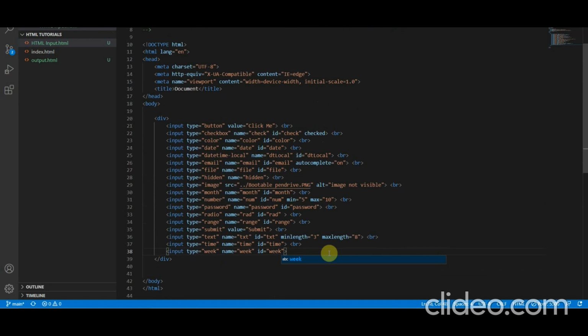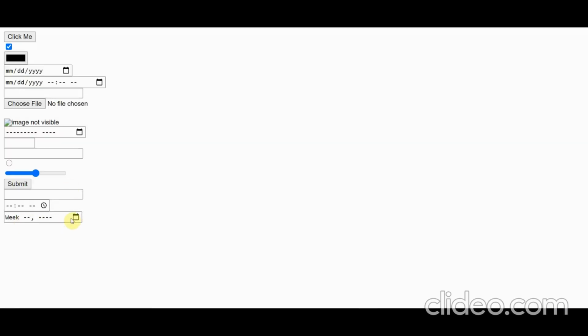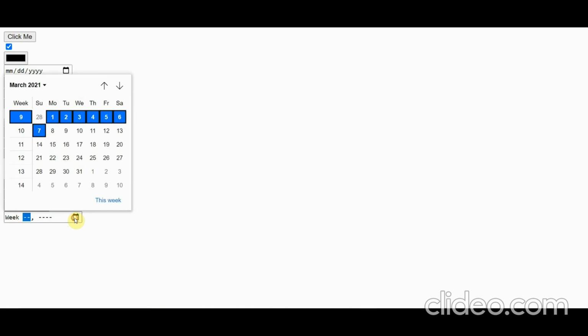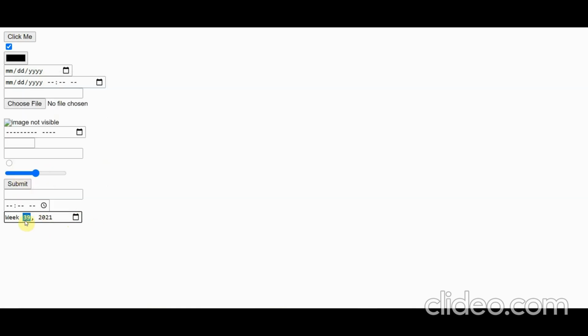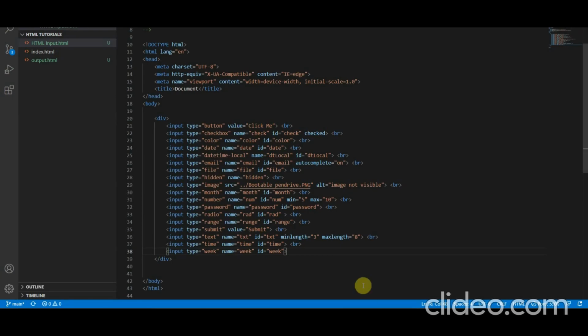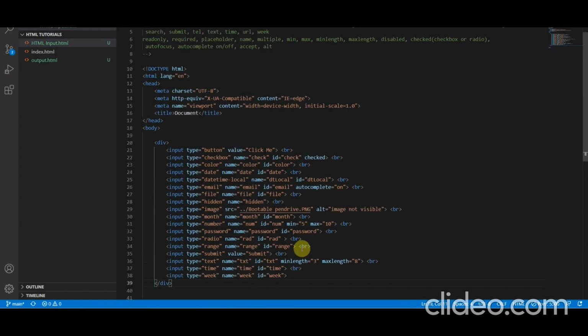Name should be week, Ctrl+S to save, go back to our browser. Here you can see a calendar icon. Just click it, and you are able to see different weeks, week numbers. You can go to September, and you are getting week number 35, 36, or whatever. Just choose it. Now you can see that you are getting week number 39 of 2021. So yep guys, this is how it works.